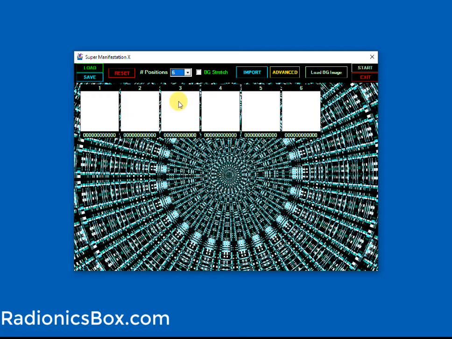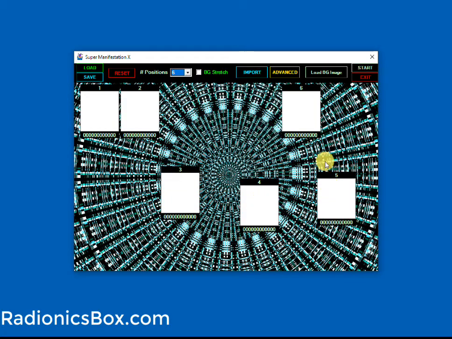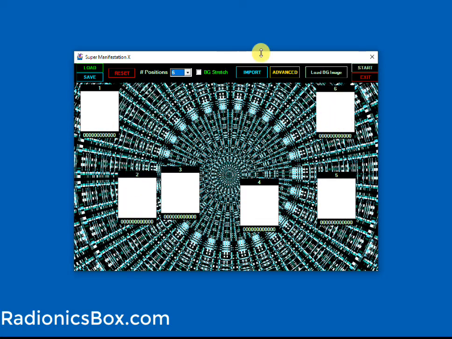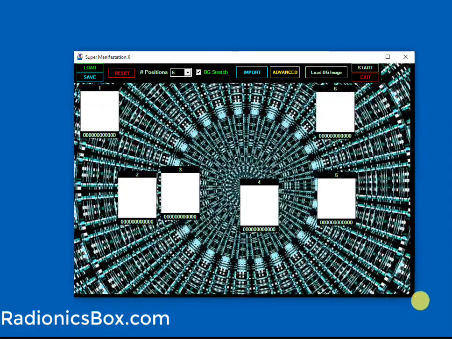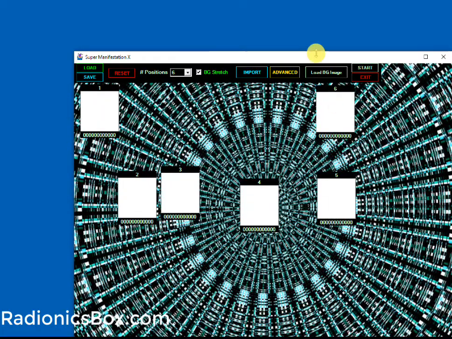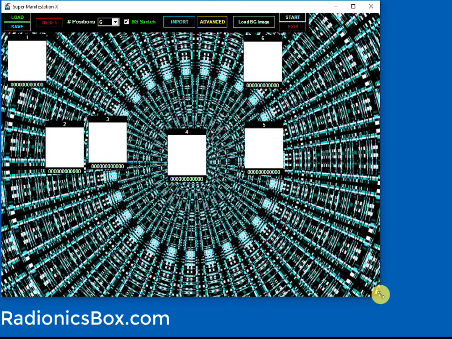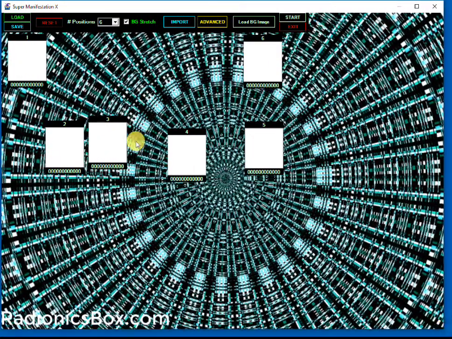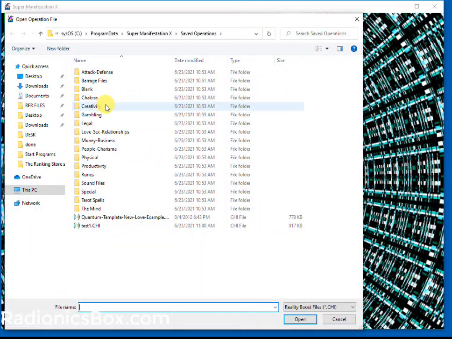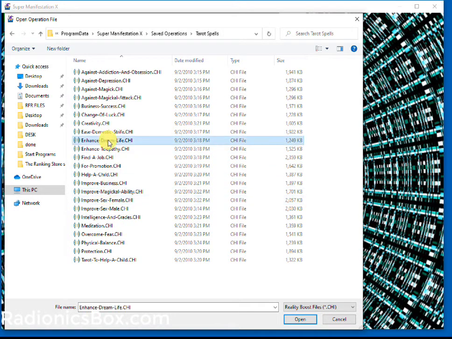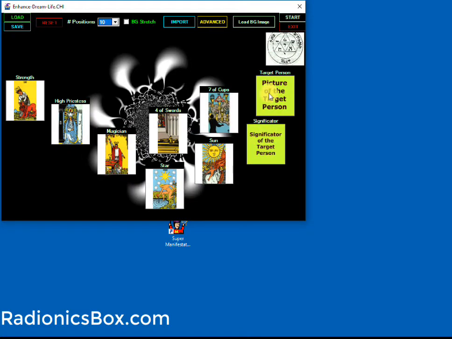Let's go ahead and add a few more positions just to illustrate this. Now, this is the background stretch mode. If you enable this, you can make the screen larger and reposition it. And this information will be saved with the specific operation that you're saving. So to save time, I'm going to load something up really quick. A lot of these tend to be there. I'm going to background stretch this.